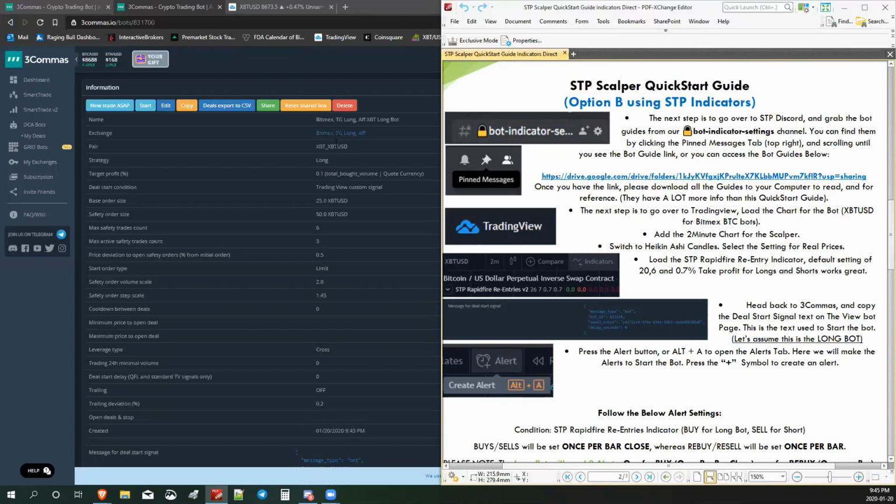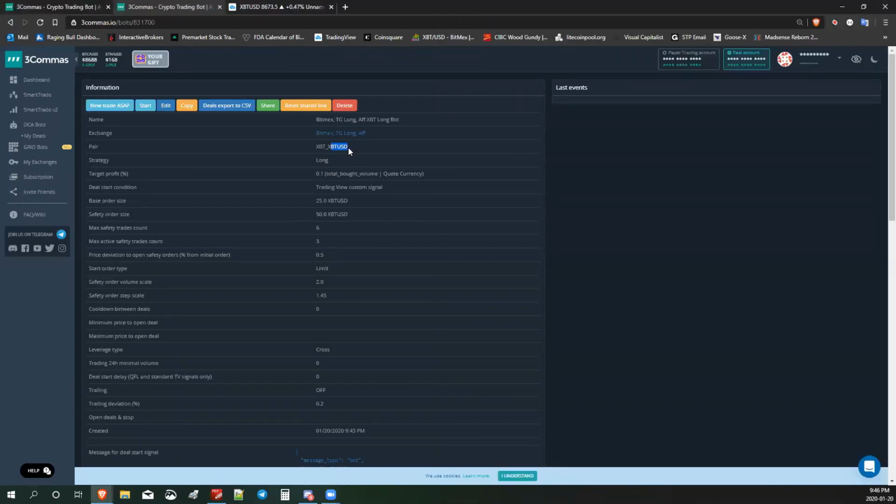The bot that we made here is the BitMEX long for Bitcoin. So the chart we need is XBT USD for BitMEX BTC bots. Just a general note: for the other bots on the marketplace, if you wanted to, let's say, copy ADA or Ethereum, when you load them to your account and save them on exchange, the last digits will be the chart that you'll actually have to look up on TradingView.